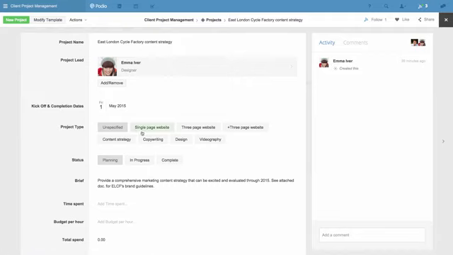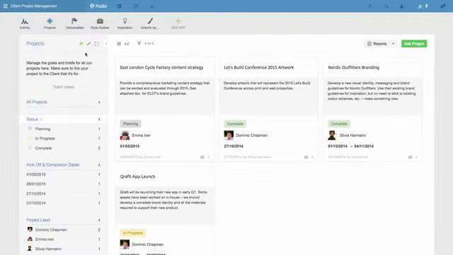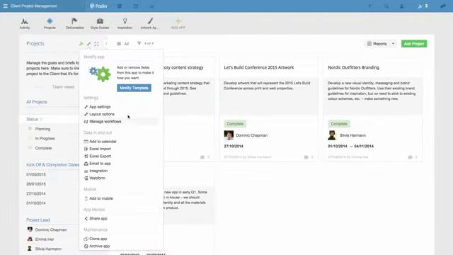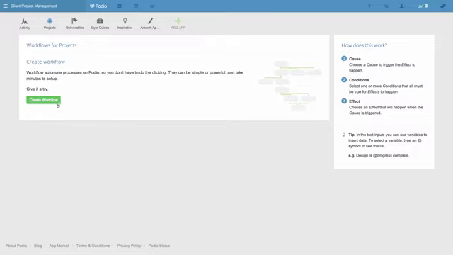Notice on this project we have two category fields, one for status and one for project type. That's based on the services we offer our clients. I'm going to use these to trigger my workflow. So I go to the App Settings menu and choose Manage Workflows, followed by Create Workflow.